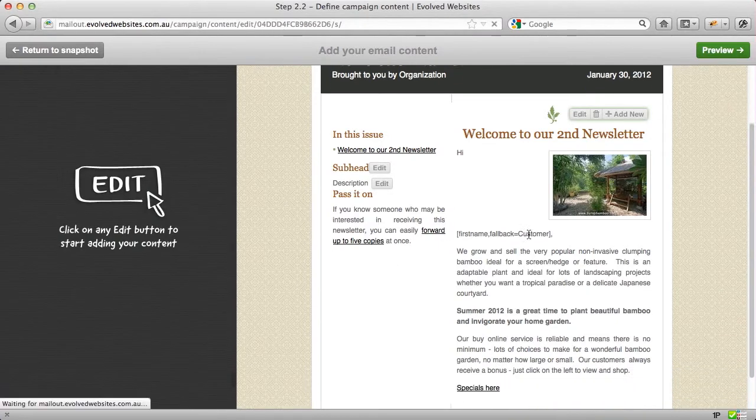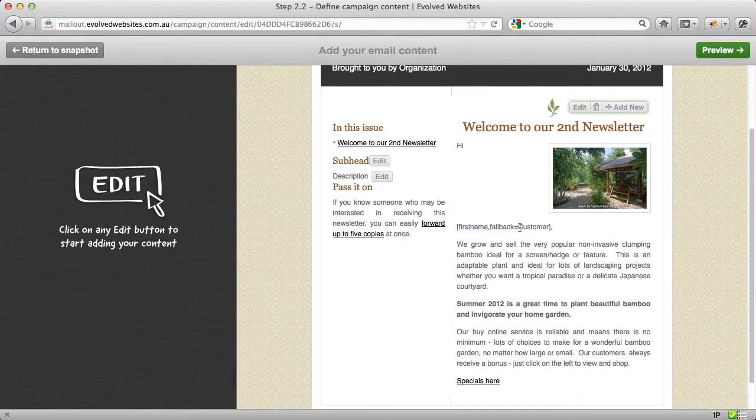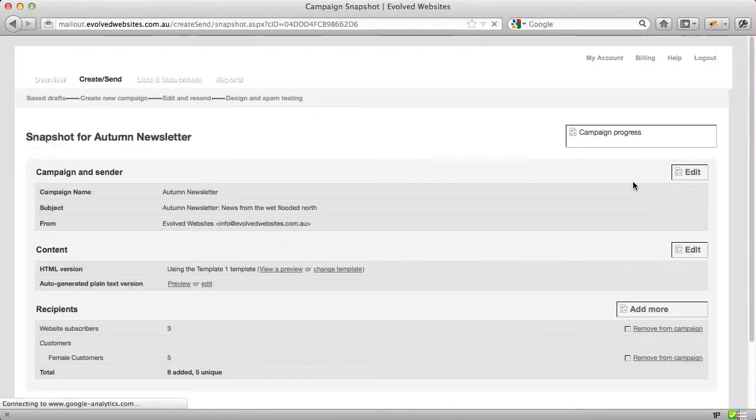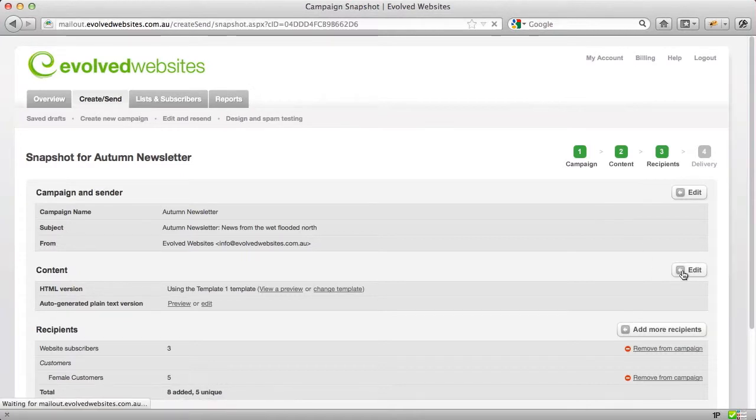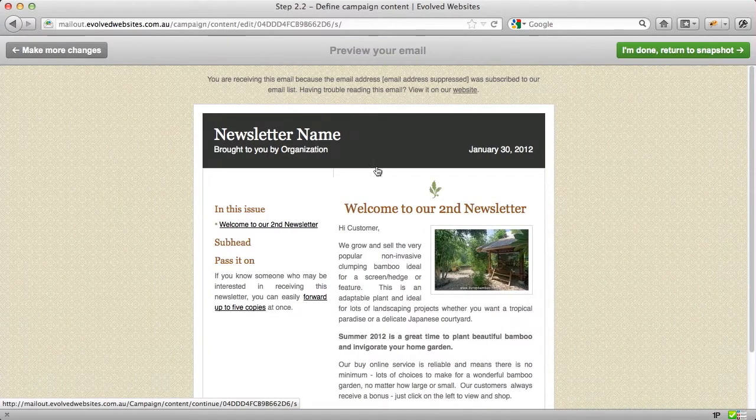So I'll save those changes, and it's looking a bit odd because you've got this fallback that's actually pushed down, but if we just do a preview of how that's really going to look to the customer. Okay, now it's not exactly working as it should do. Basically you can imagine that's just going to say hi either customer or hi Yari or something to that effect. So I'll come back and return to the snapshot. Sorry, we'll go back to editing, and maybe the preview didn't actually work. There we go. Hi customer, you grow and sell, etc. So it's a good preview.